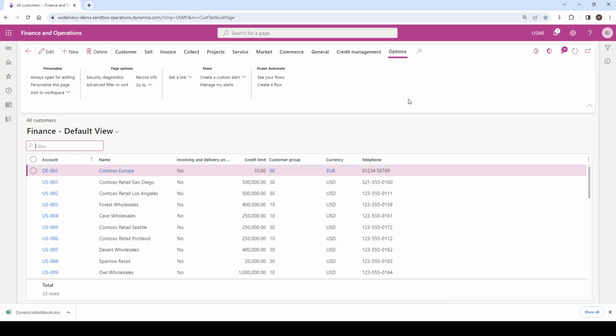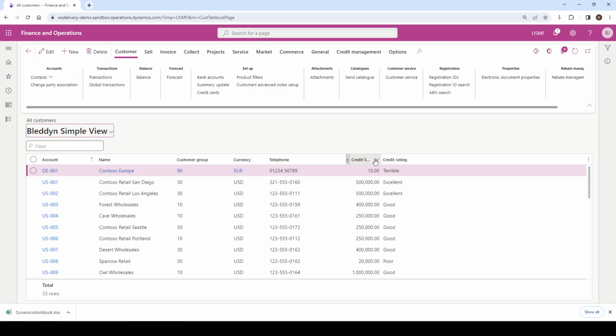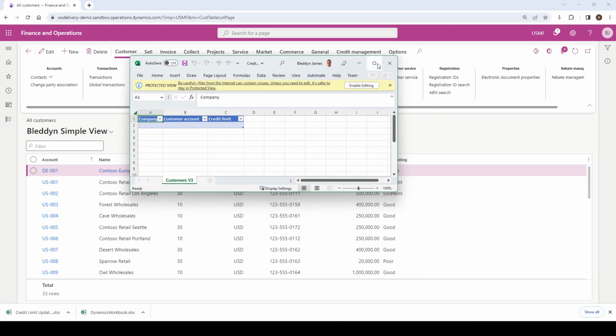And now I'm going to switch my views deliberately to have my blend-in simple view where I have credit limit and credit rating. Now, if I click in the drop down, you can see I now have my credit limit update available. If I click on that, as I mentioned, this is a very simple template that I've built. I'm simply bringing in the customer account number and the credit limit, which I want to update for my customers.